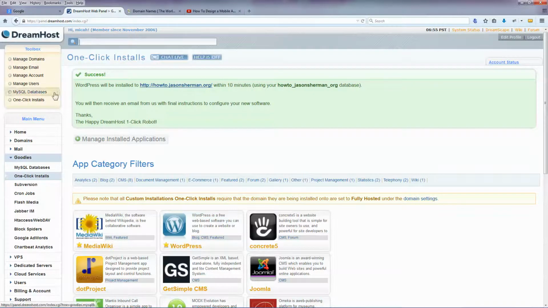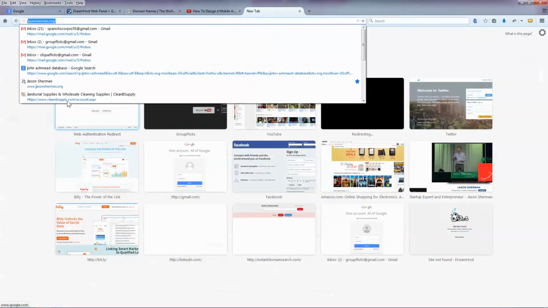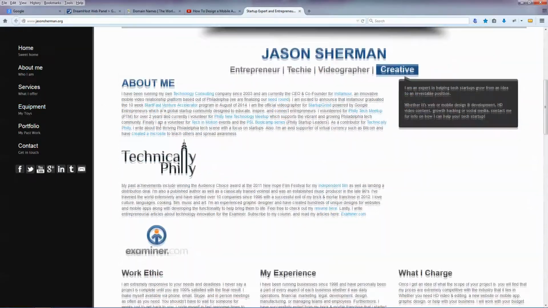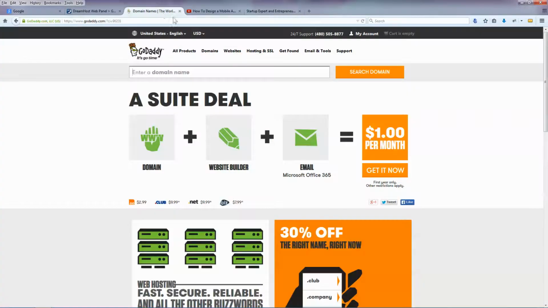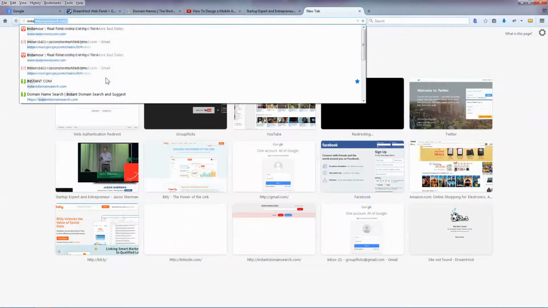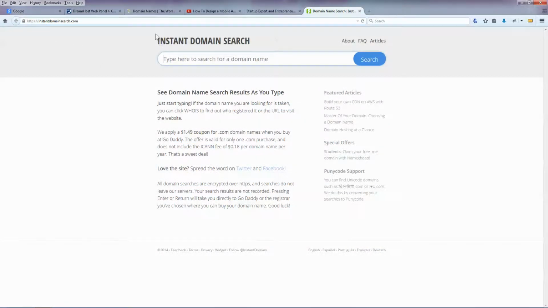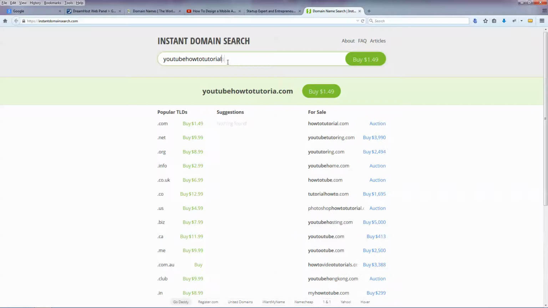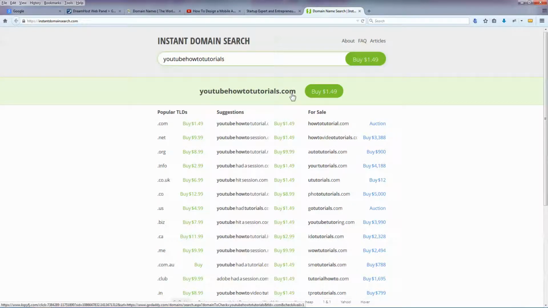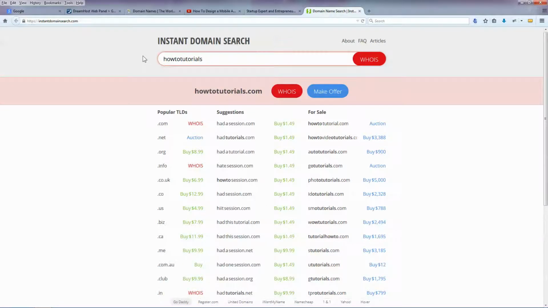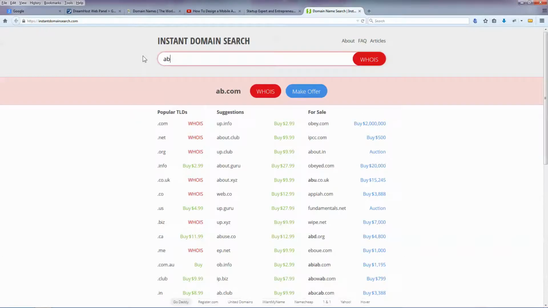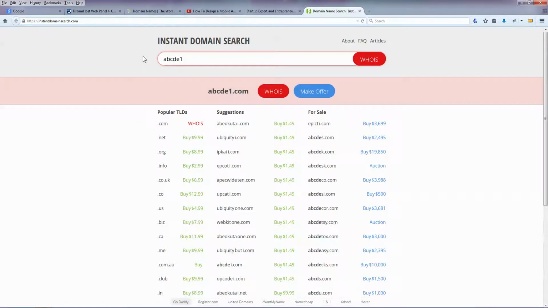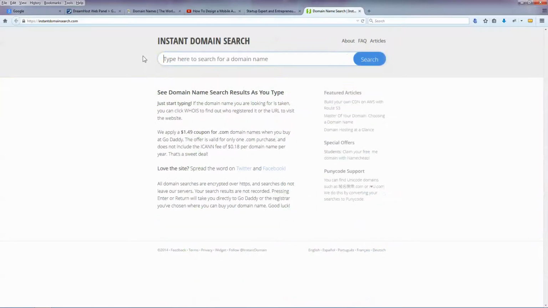Now, in order to actually have a domain active, for example, if you go to jasonsherman.org, the reason why this website is even live is because under GoDaddy, where I purchased the domain name, and by the way, there's a nifty tool called instantdomainsearch.com. Someone from Facebook created this a long time ago. You can type in YouTube how-to tutorials.com, and you'll see that you can actually buy this for $1.49 on GoDaddy. If you want to see something else, it does it live. So every single letter you type, it tells you if it's available. There you go. So I use that to pick my domain names.